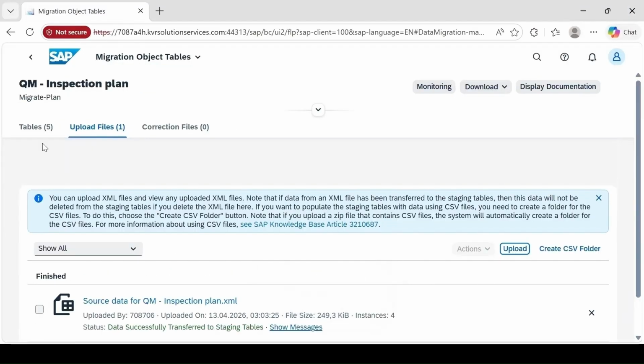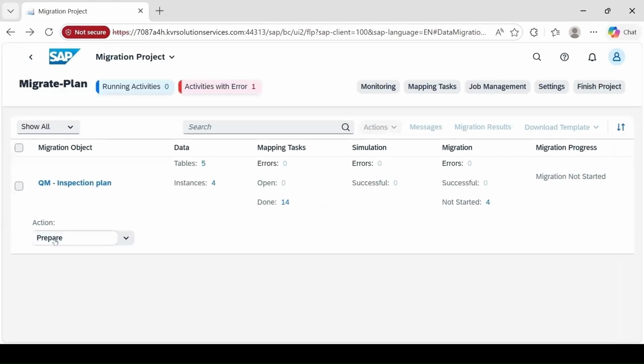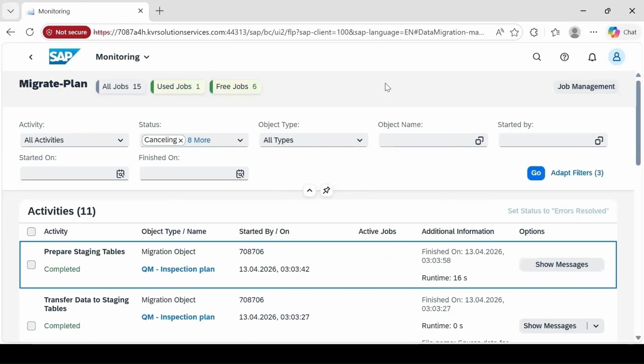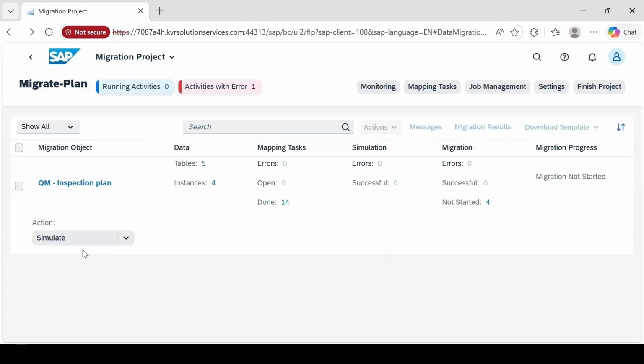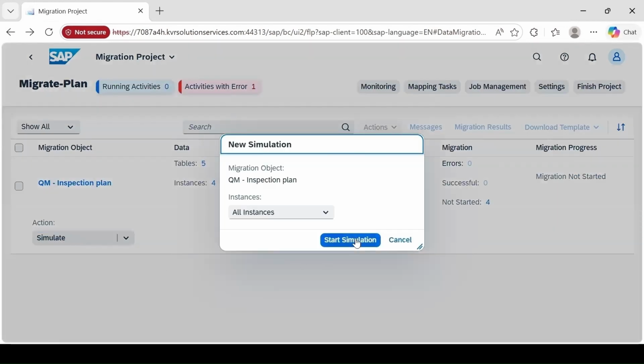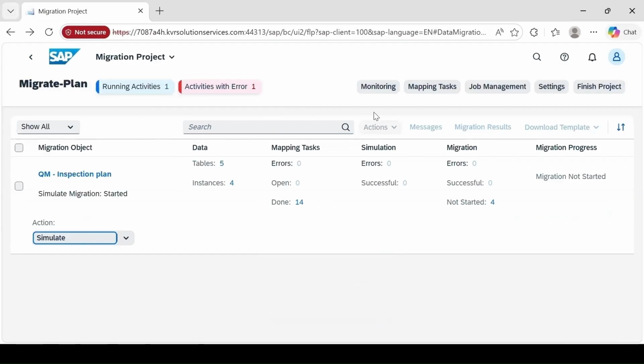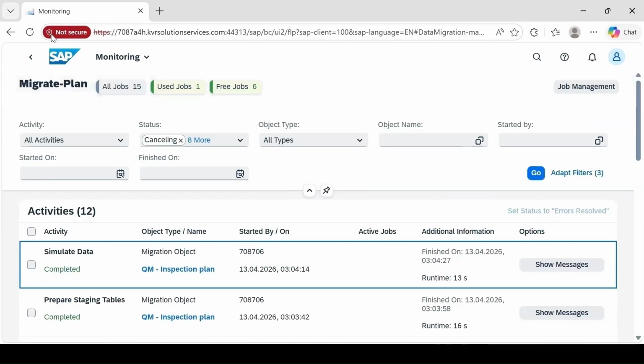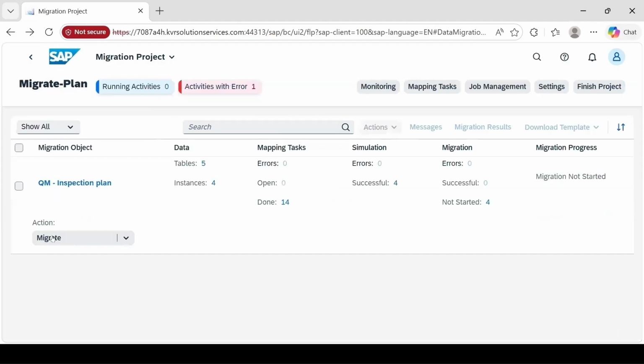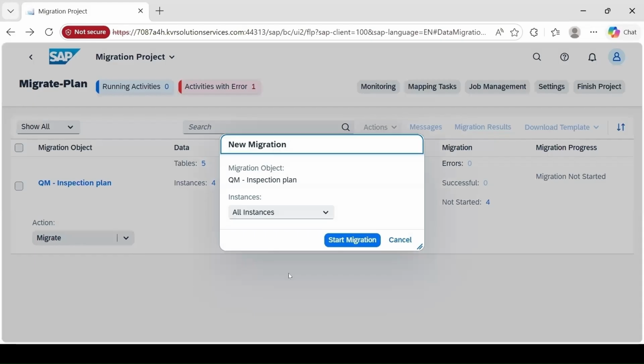Let's go back and then click on prepare, select prepare staging table, click on monitoring. Let's go back and then click on simulate, start simulation. Click on monitoring. Let's go back. And this time I'm not getting any error.